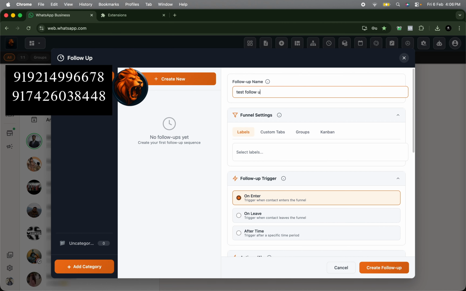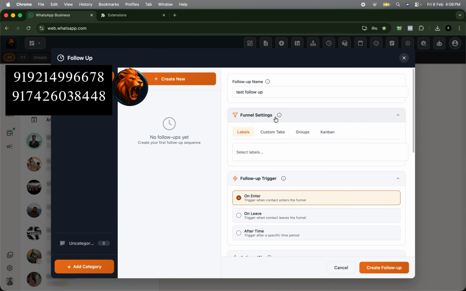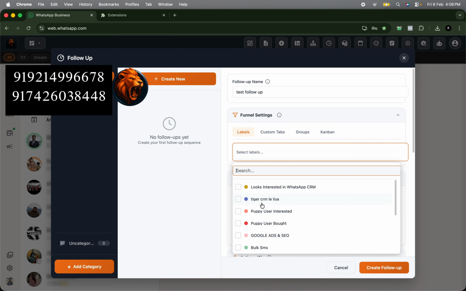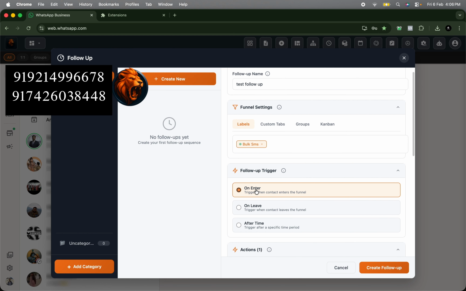Easy peasy. Okay, so now you have the funnel setting option where you can choose labels, custom actions, custom tabs, groups and Kanban. You can choose any one. I will choose a label here, and I will choose this label, I guess bulk SMS. Okay, and there are 3 follow-up triggers. The first one is on enter, the second one is on leave, the third one is after time.